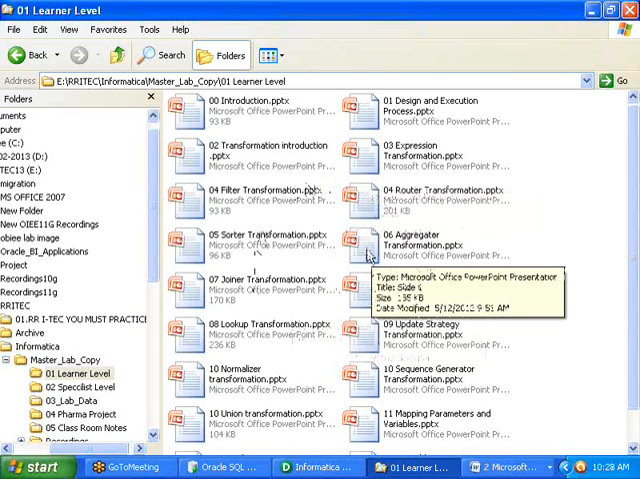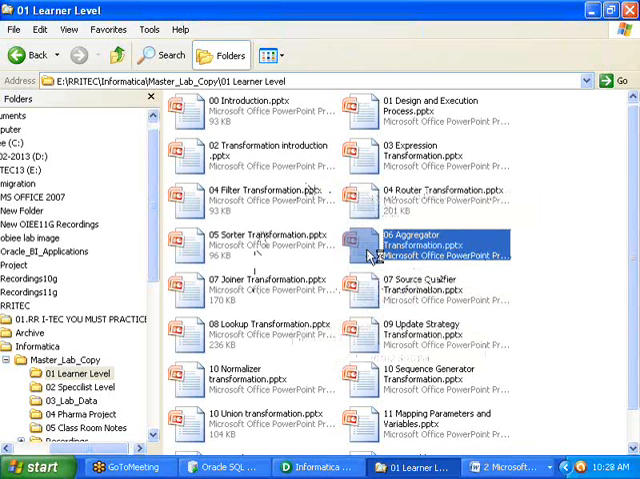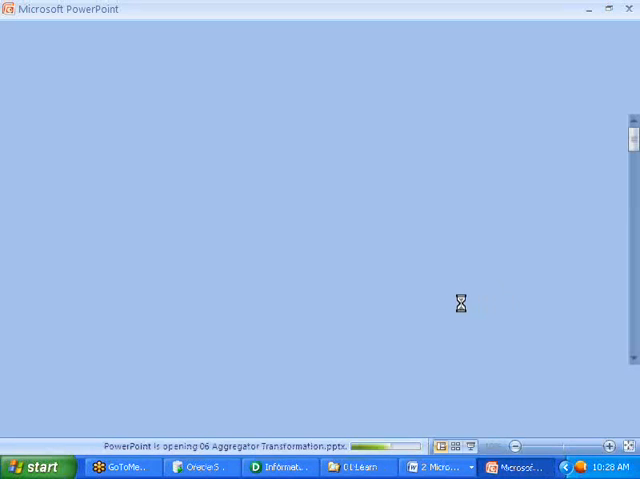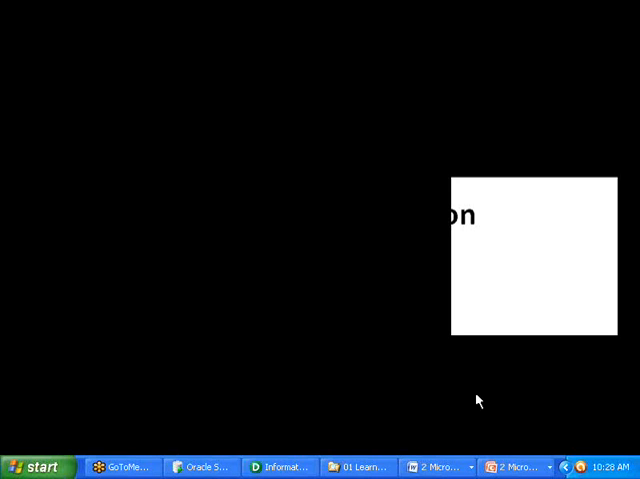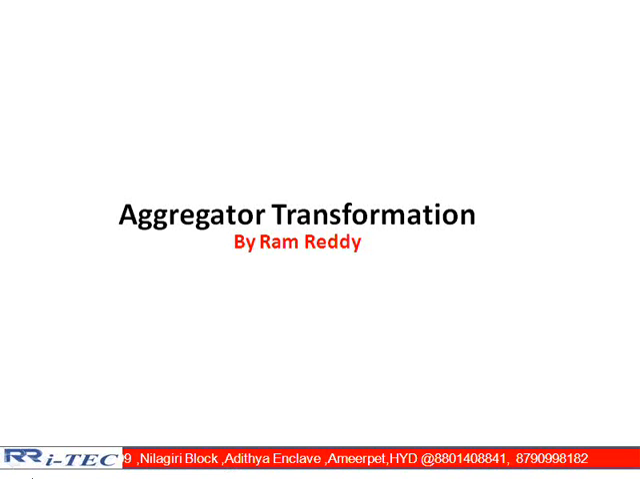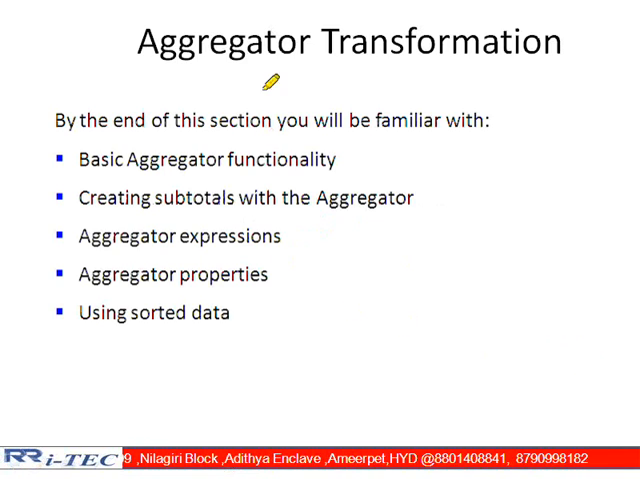Aggregator transformation. So today our agenda is to understand this aggregator transformation. Okay, right. It's trying to open. Now expand it. The first point in this is: what is the objective of this lesson? What is the objective of this one?